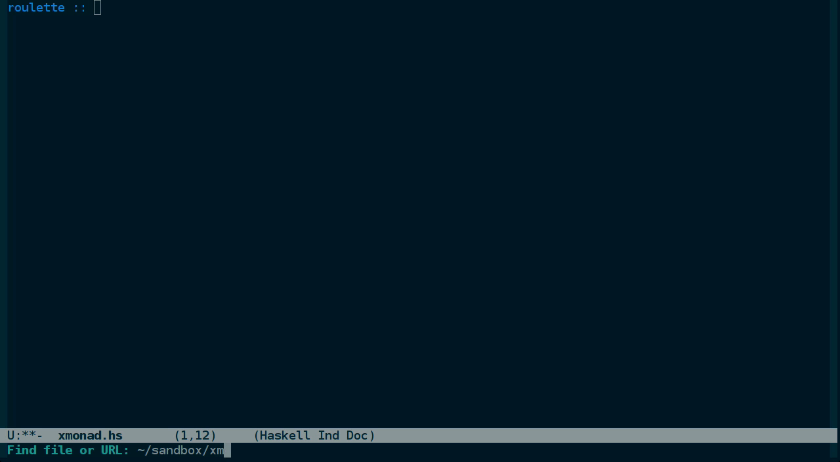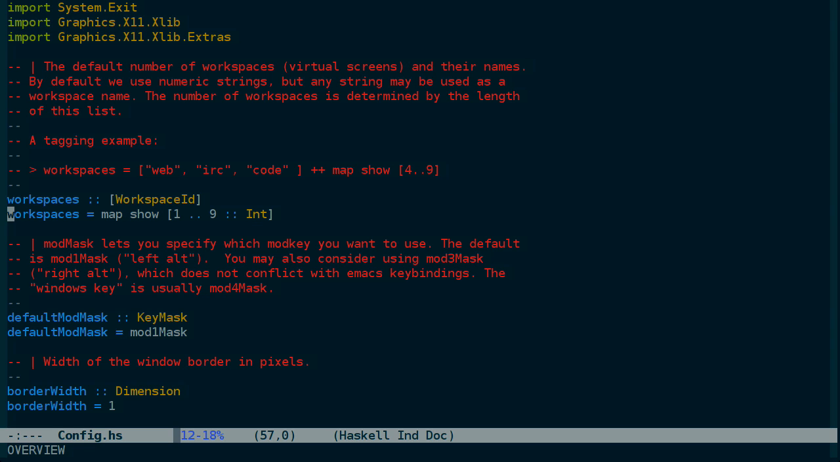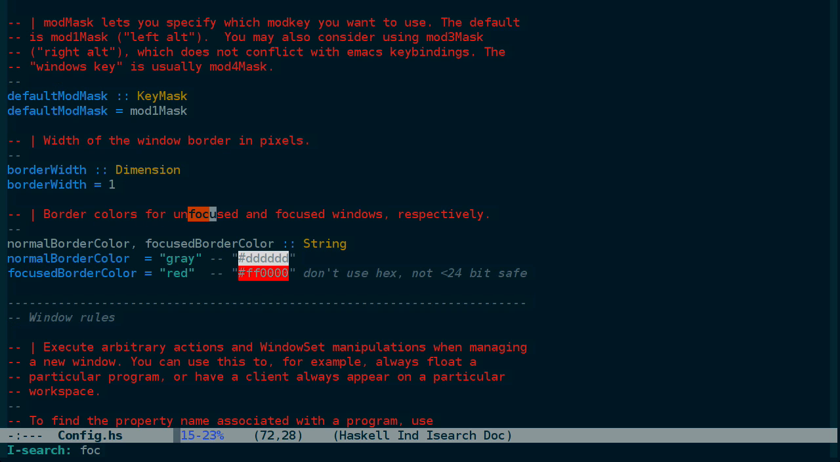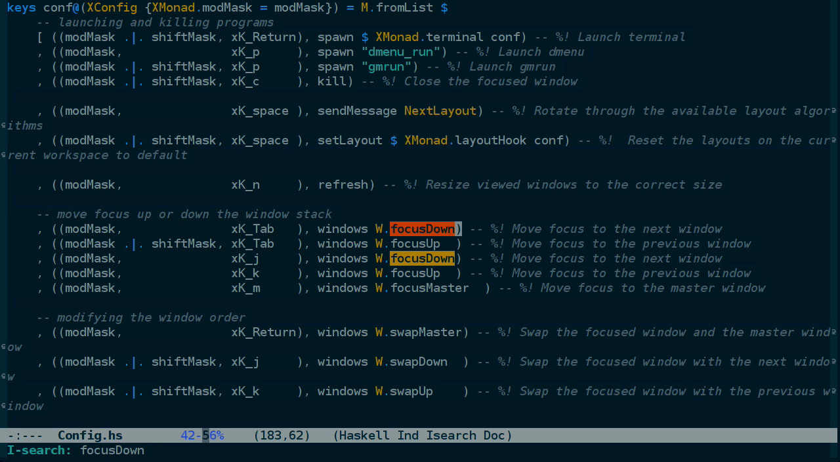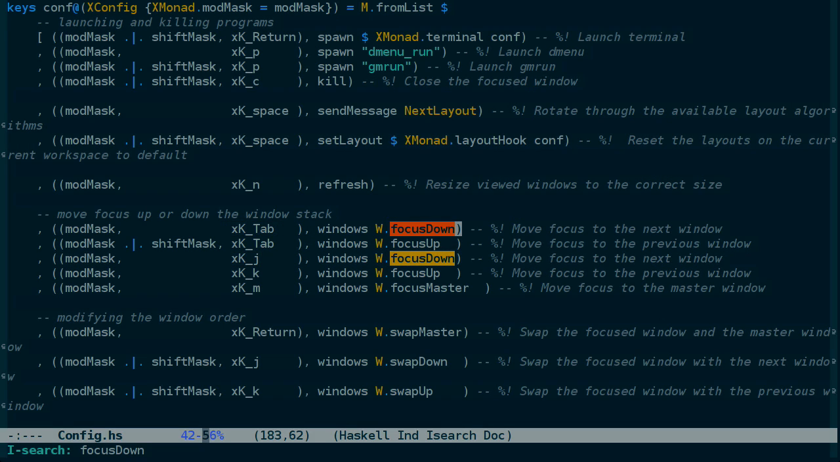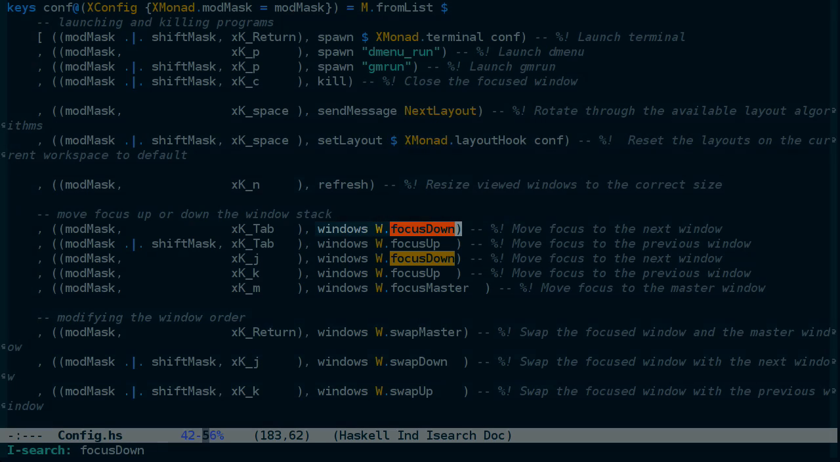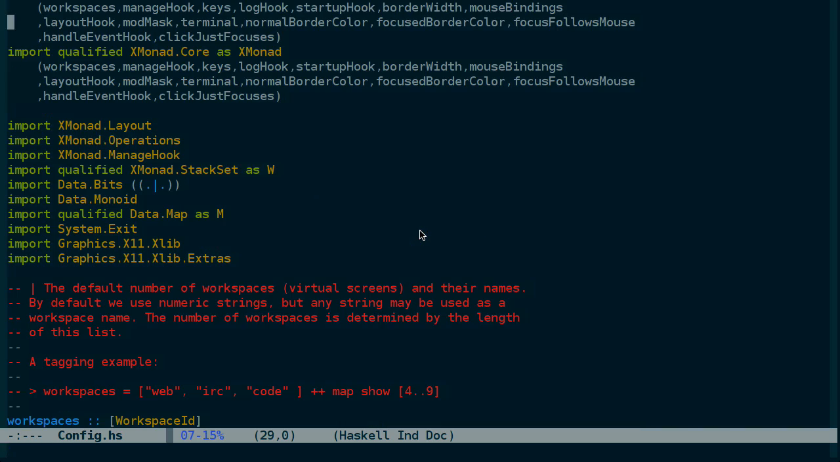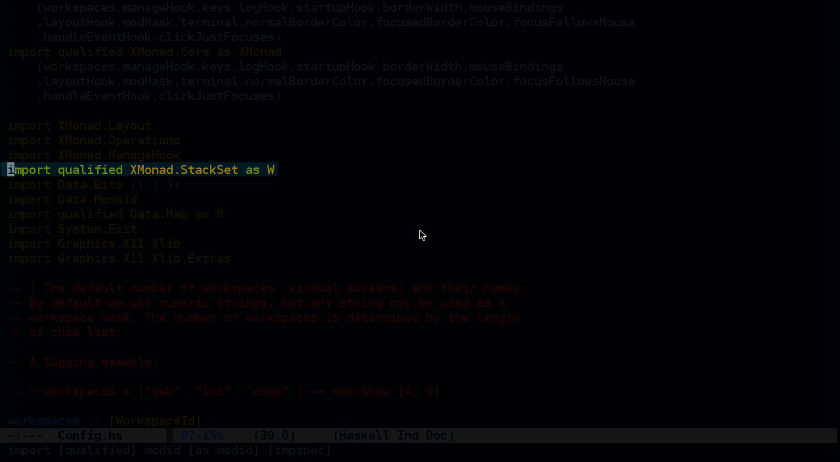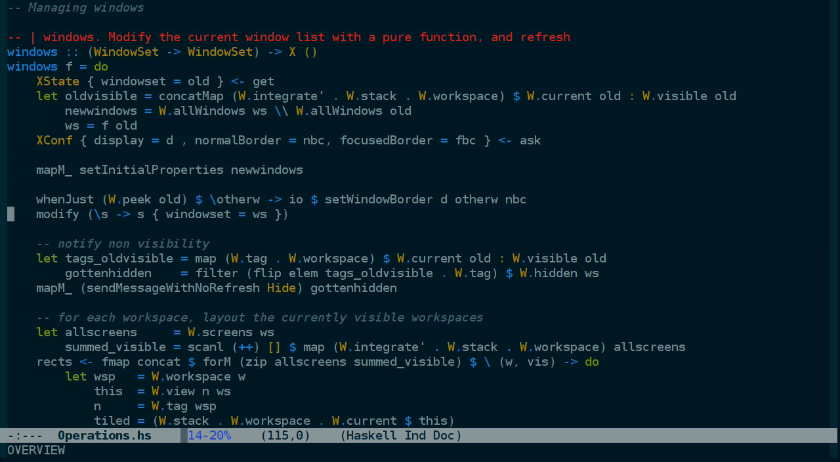So let's check the source for xmonad, and it should be located in Config.hs. And last we looked at this, we were looking at the workspaces, but let's look for focus down. And here it is, bound to both mod-tab and mod-j. And all it is is windows and then W.focusDown. Well, W is the imported qualified StackSet, and windows is declared in Operations.